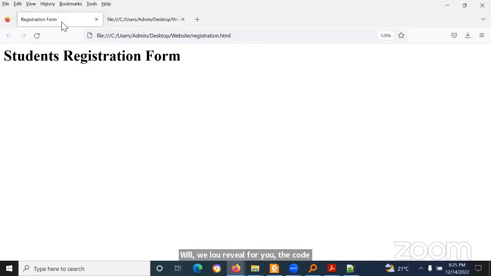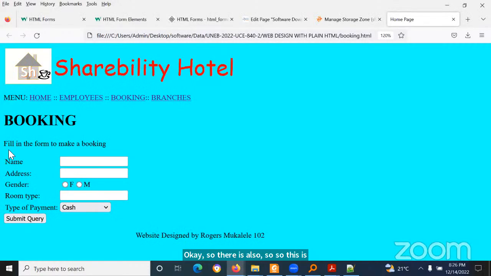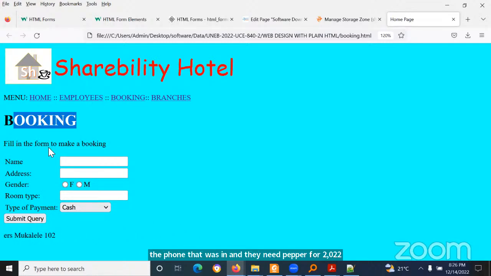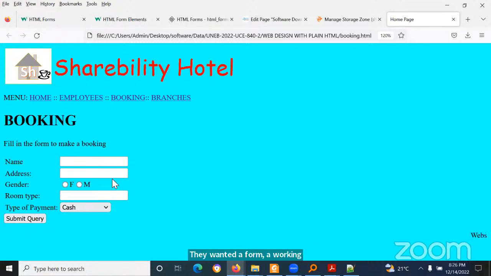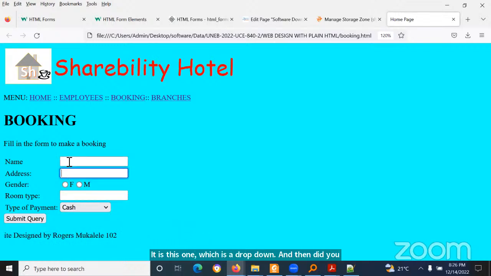Okay, so this one here was the form that was in the UNEB paper for 2022. They wanted a booking form, which had these attributes here: name, address, gender. So these are some of the form elements, and there is this one which is a drop down. And then there is this one, and this one, and this one.